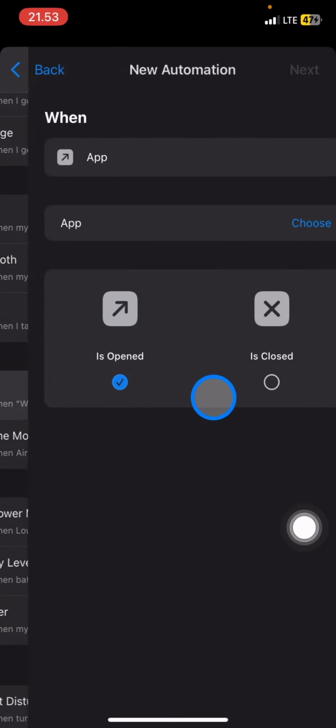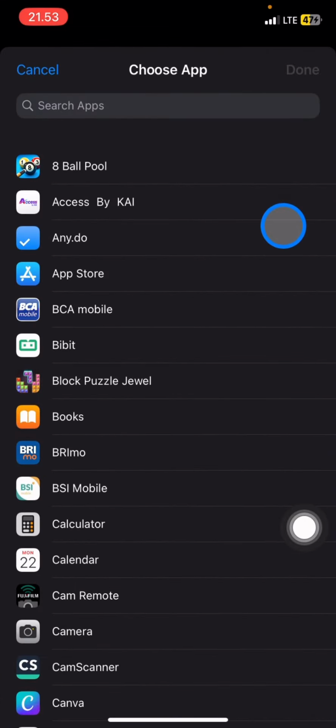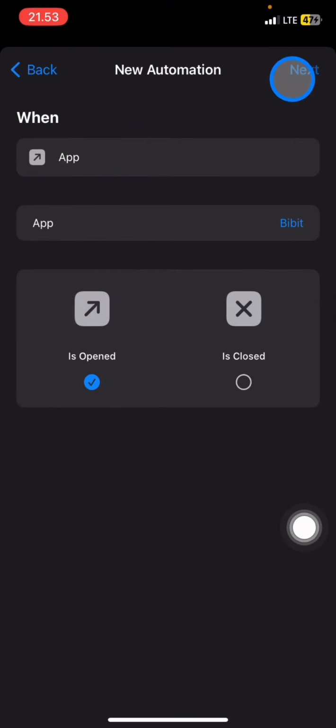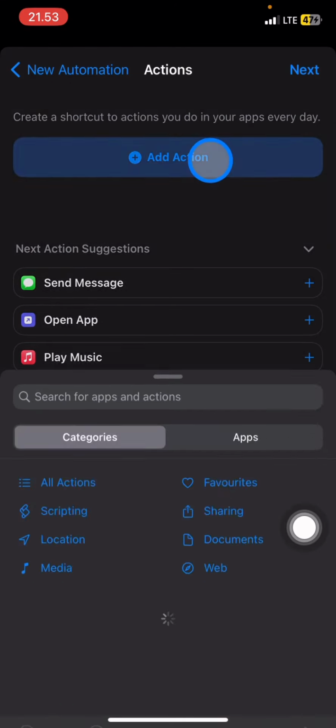Click it and make sure that it is set to Is Opened rather than Is Closed. Now let's choose the application that we want to lock. Click Choose and pick which applications you want to lock. Let's say I would like to lock this application, and just click Done. Now click Next.